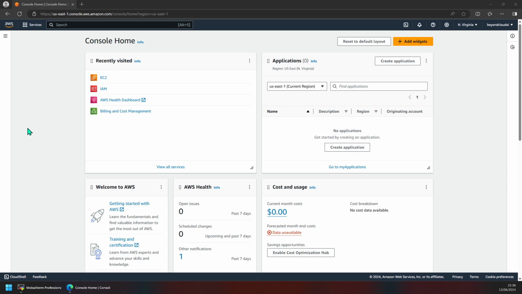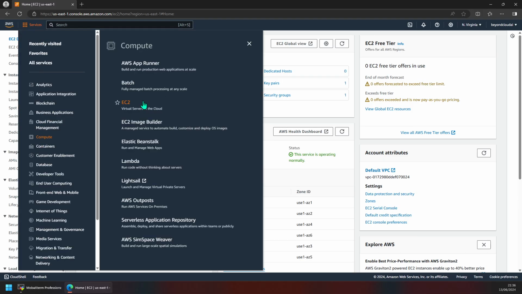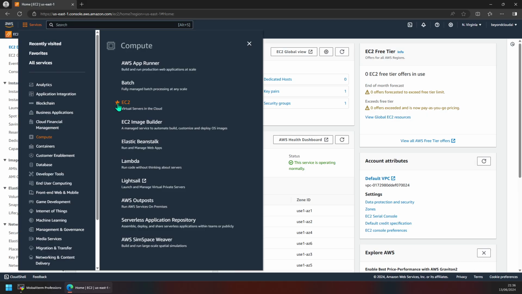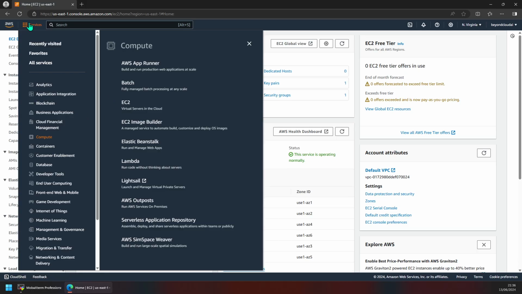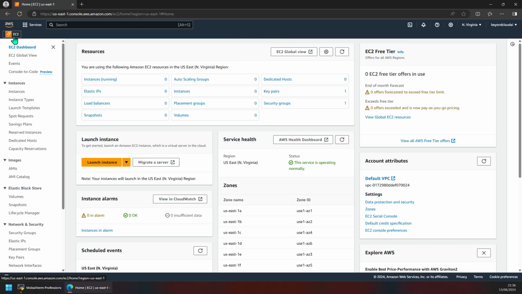Now, before we jump onto the EC2 section, we need to see where our servers are to be hosted. EC2 is basically your Elastic Compute Cloud, so you can get it from your services as well under compute, and it's going to have this EC2. Now, you can bookmark this using the star button, so this will be bookmarked. This is going to be easy access for you. Next time when you want to access EC2, you can just click from here.